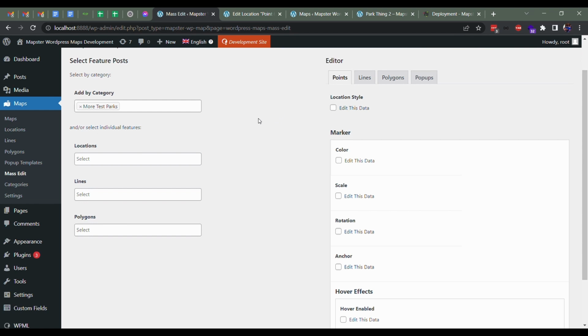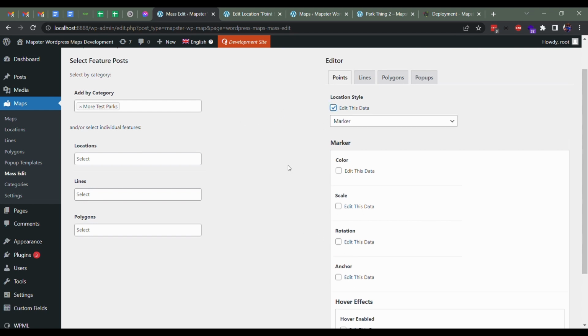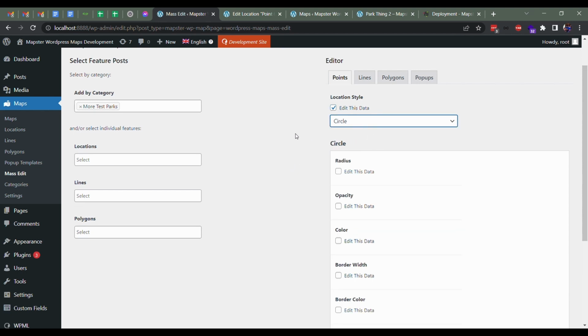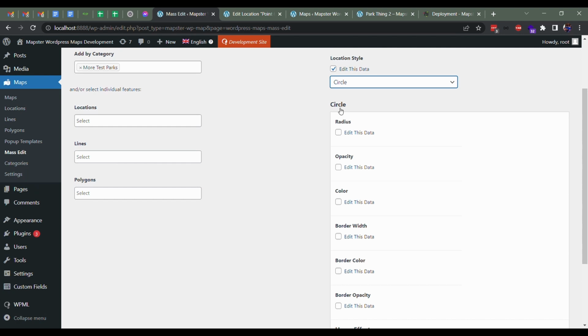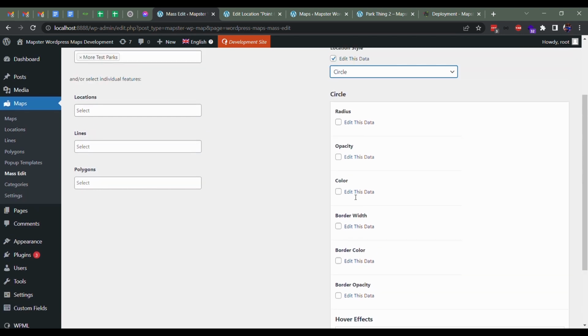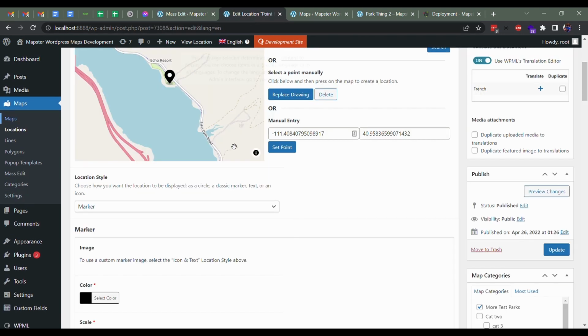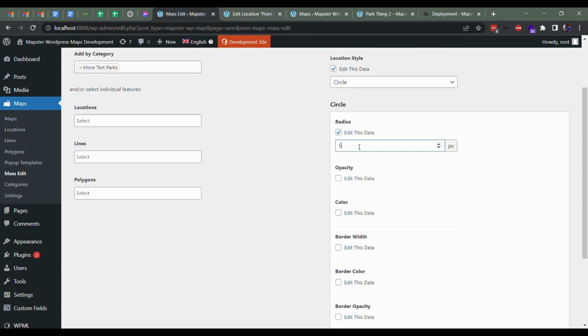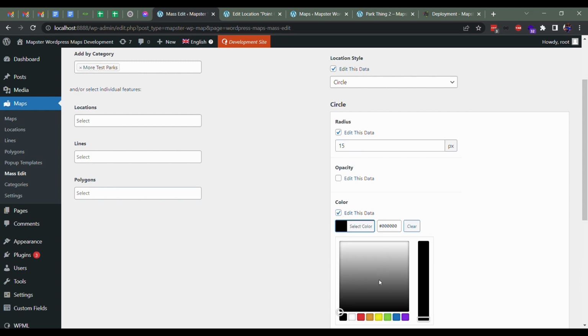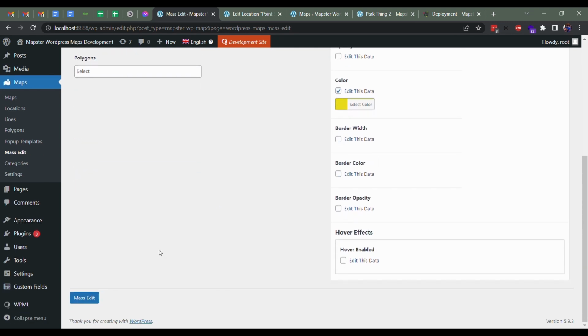Now, if you want to change some information, by default, no information will be changed. You just select edit this data, and then you'll pick the new thing you want. I'm going to want to change them to circles, and you can see the options changed when I set this to circle, just like in the actual editing page. I'm going to make the radius really big. Let's make it 15, and we're going to change the color to a yellowish sort of color. Okay, cool.